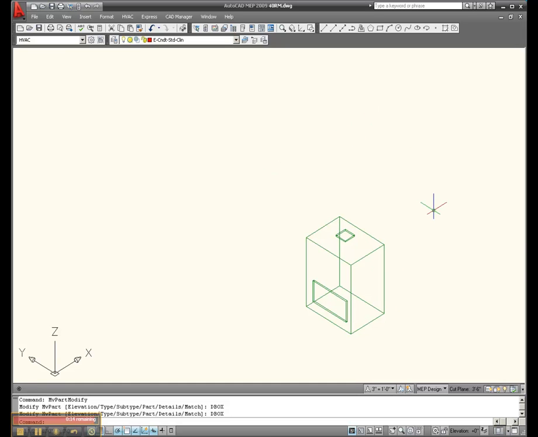Let me know if you have any questions. There are duct connectors on there because we had the connectors. You can just draw ducts off of it. And I believe that's it.